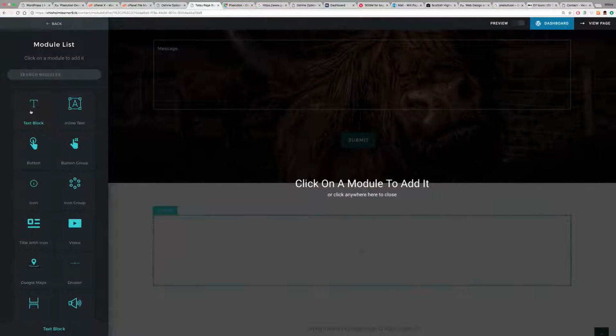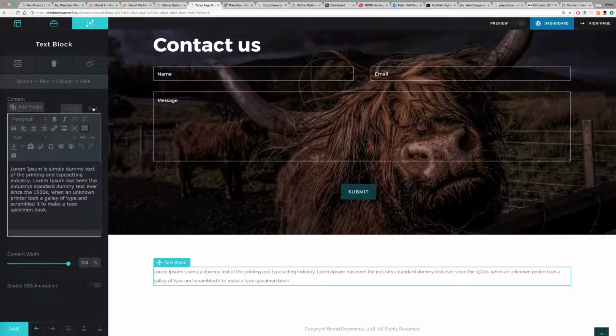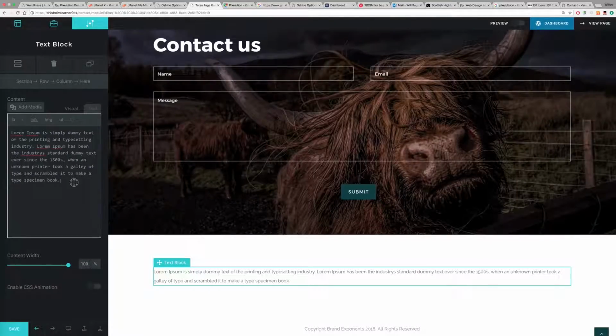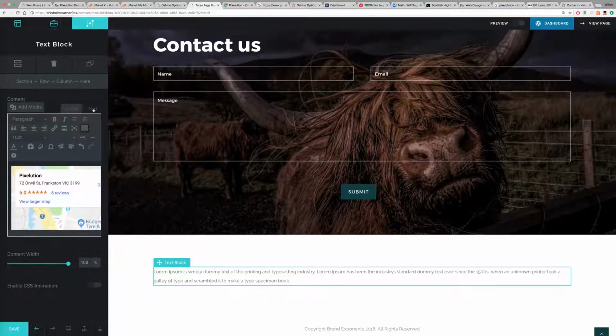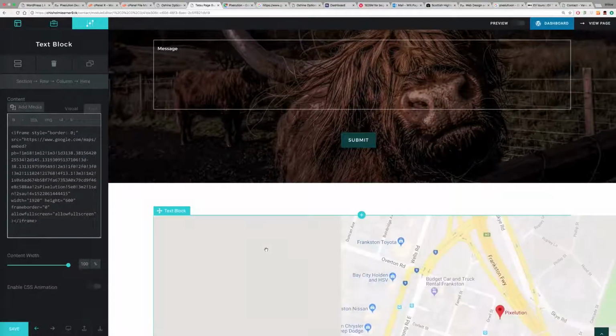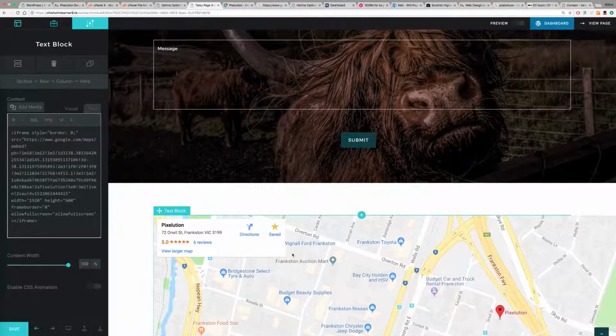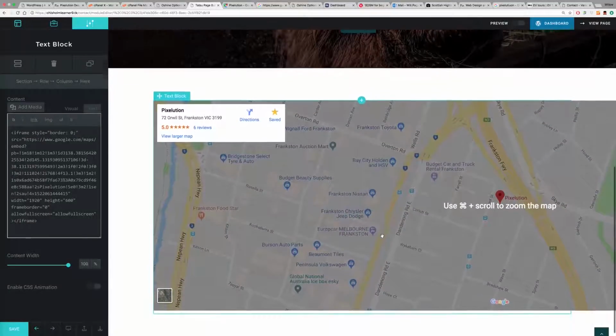Instead, I'm going to use a text block. And I'm going to go to the text view of the text block, and I'm going to paste my code in there. Okay, there's the map showing up there. Let's have a look if it works on here. Okay, very good.